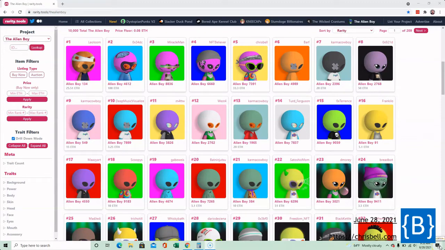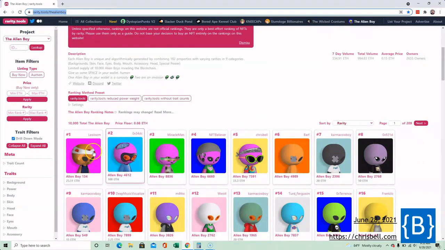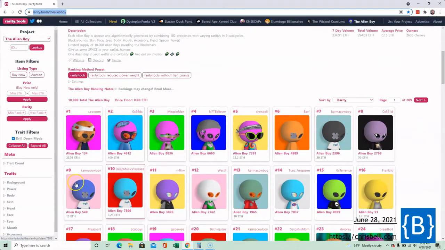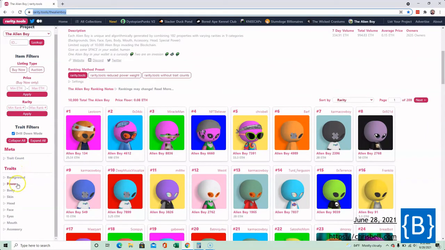This is a website called rarity.tools. I just found it, so I wanted to make a quick video showing how it can help you buy and sell things on OpenSea. This goes by rarity. OpenSea doesn't do that, so you can also do a few things with the traits over here.